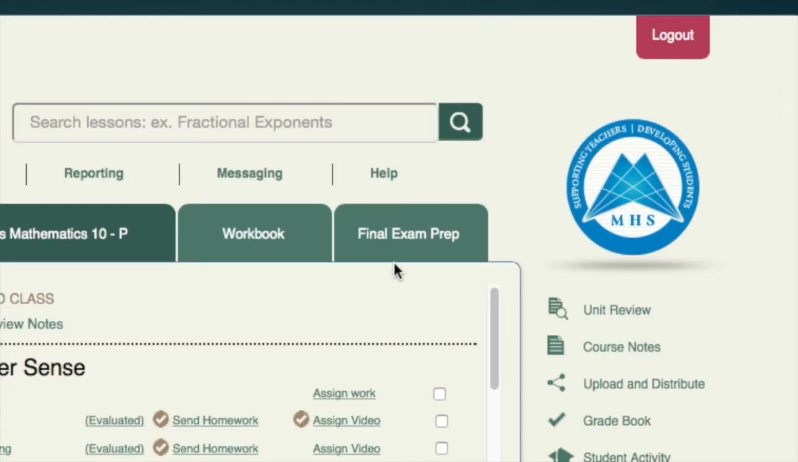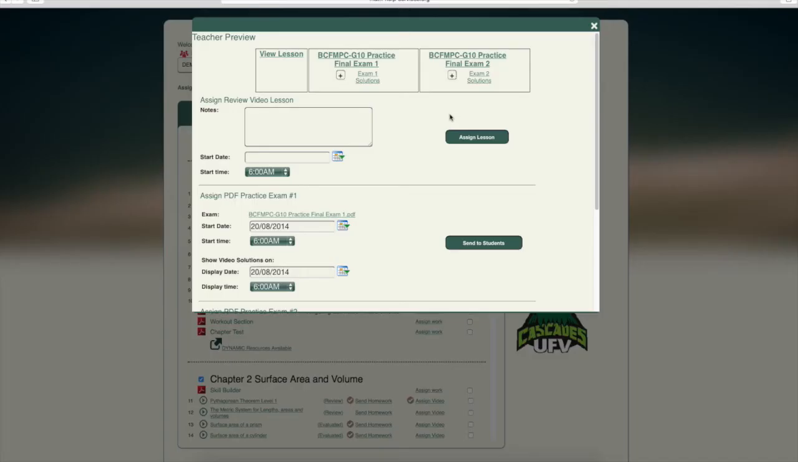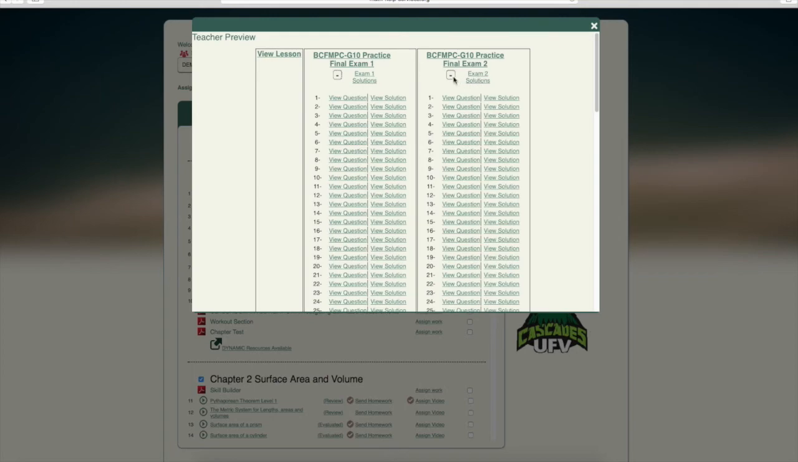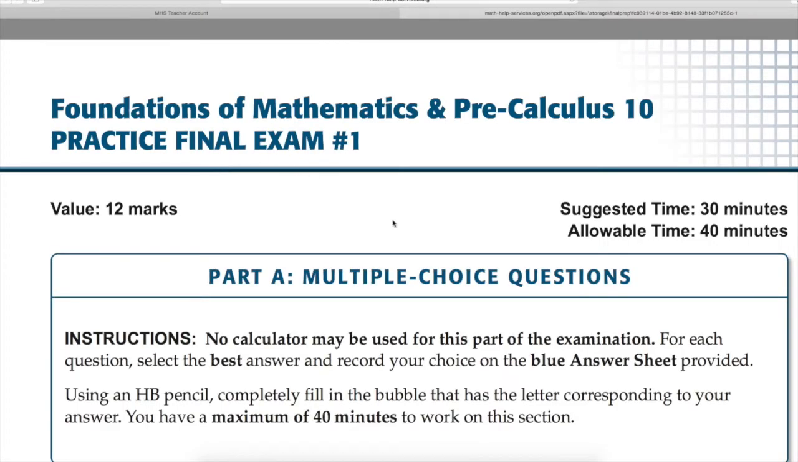Click on the Final Exam Prep tab on the home screen of your teacher account. The Final Exam Prep is the capstone of every MHS course. We build our final exams by discussing the assessment requirements and composition with local teachers.